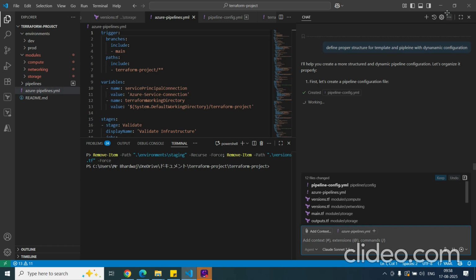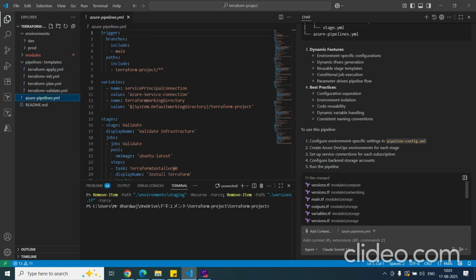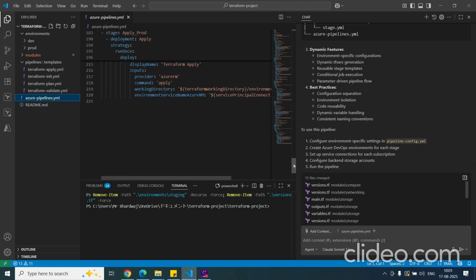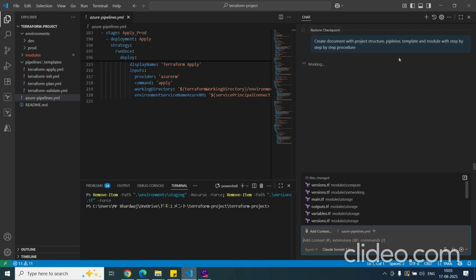Let's wait to finish this one. Alright, you see here the templates we created, apply, init, plan and all, and on top of that the pipeline structure is already created. Okay, now I'll ask to create detailed documentation in a README file. I'm asking GitHub Copilot to create documentation with project structure, pipeline, template, and module with a step-by-step procedure. This is my prompt, asking to create detailed documentation. Just enter, and let's wait for it to update the readme.md file, and then I'll show you.